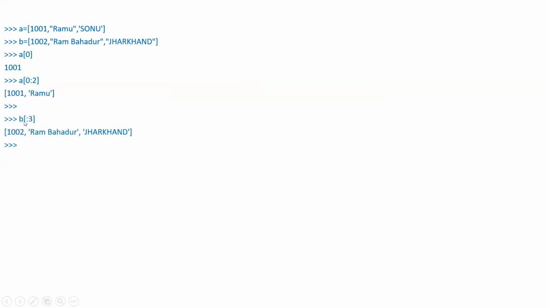Now you tell me, B[:3]. Here I'm not supplying the first index, right? In this case, the system will start taking from the start, from 0 up to 3, but not 3, remember, that is excluded. So 0, 1, 2. Remember this point.